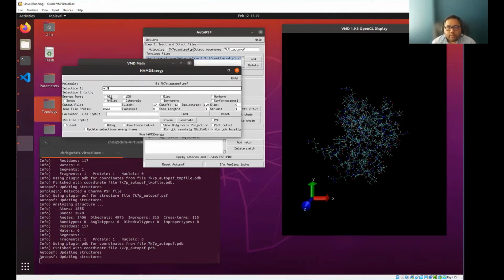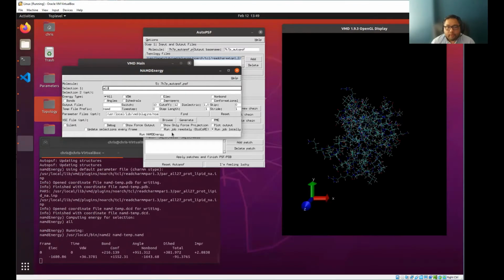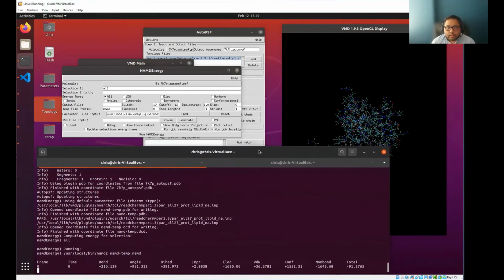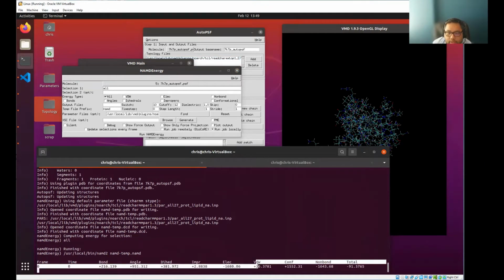And then let's say we want to look at the energy, and we'll look at all these various energy calculations. I could do van der Waals, electrostatic, non-bonding, conformational energies, dihedrals, yada, yada. Then we just hit run NAMD energy. And then in our terminal, it'll spit out our results. So it looked at all of the bonding energies, the angle energies, dihedrals, the van der Waals, and then gives us our total energy of the system itself.